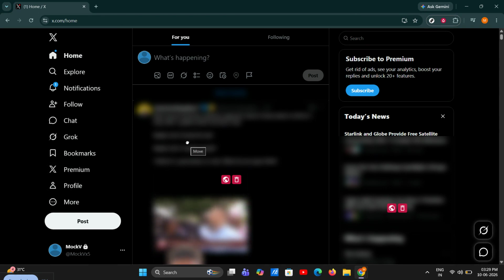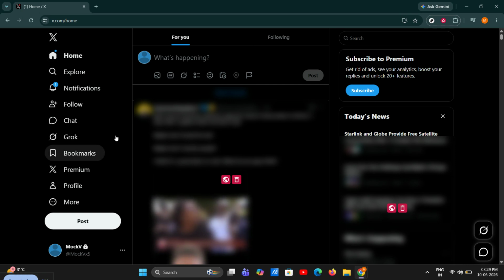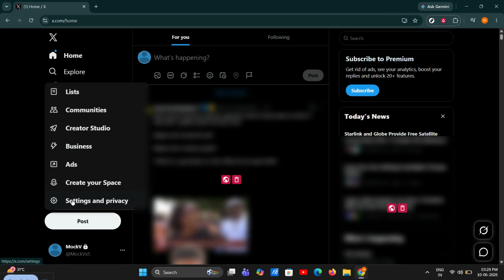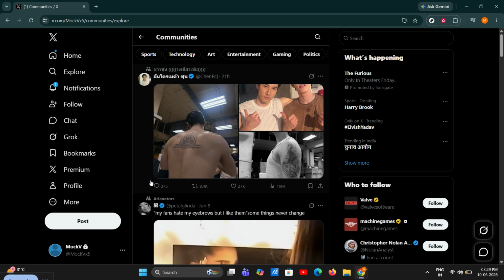Now look at the left sidebar. You should see a section with several options like Home, Explore, Notifications, and more. Find the More option and click it. This opens up additional menu items. From the expanded menu, select Communities. This is where X lists different groups based on topics, interests, and discussions.